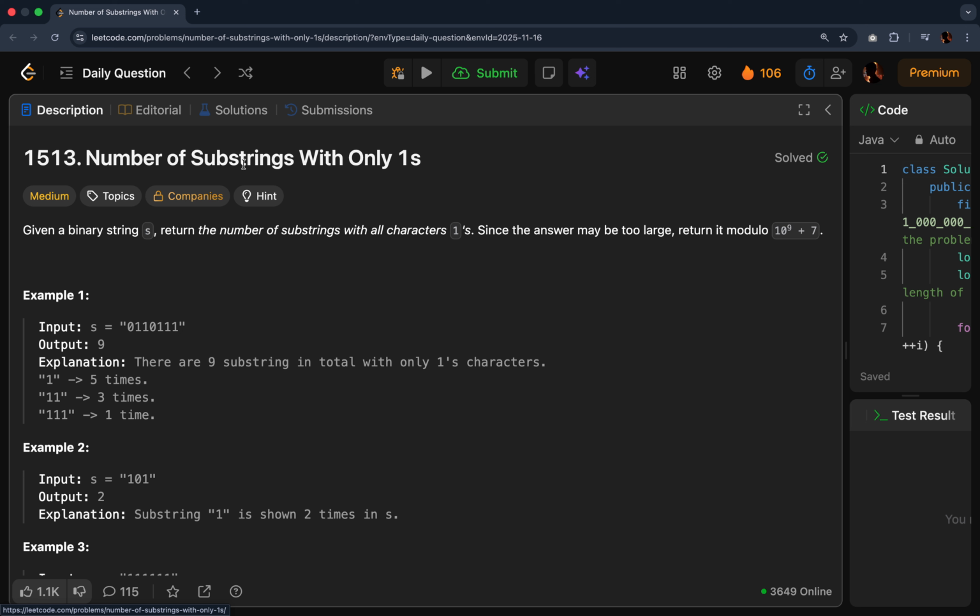In the question, we are given a binary string, which only contains zeros and ones. Our job is to count how many substrings are made of only ones. Here we are given an example. Suppose we are given an input s, a string named s, which is 0 1 1 0 1 1 1. We have to find the number of substrings made of ones.